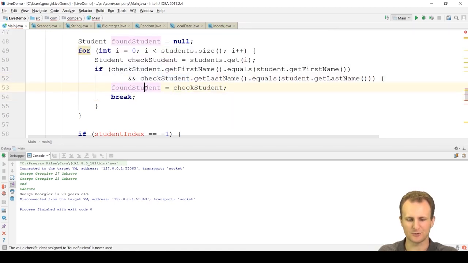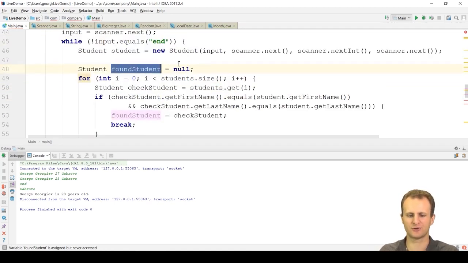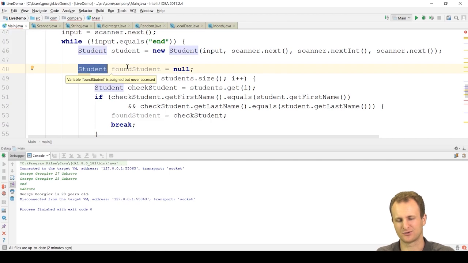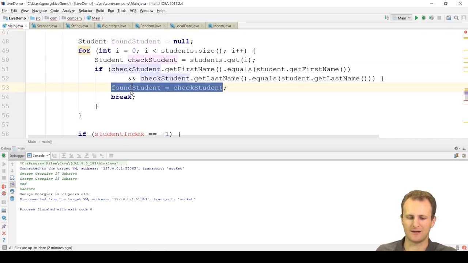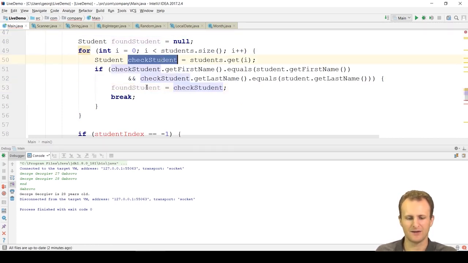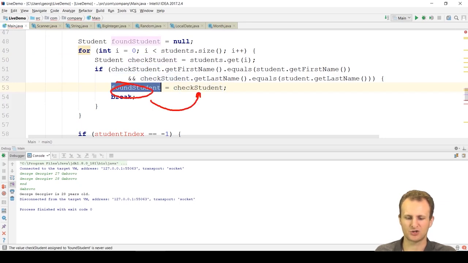Okay, so notice what I'm doing here. I'm setting a found student which is equal to null. Any object, you've seen this from strings, but any object, student, list, string, local date, and so on, can be set to null. This means it has no value. This means you can't access fields of it or anything. It's just a representation of a lack of value. So nothing exists here. And here I say, okay, if I find him, make this found student point to the check student, meaning point to whichever student index was in students.size. So now I'm pointing to the student itself.